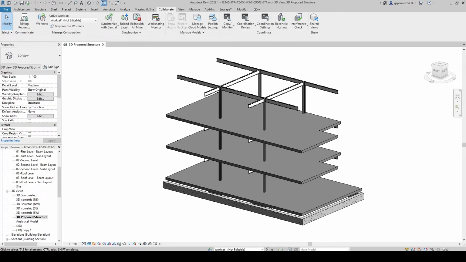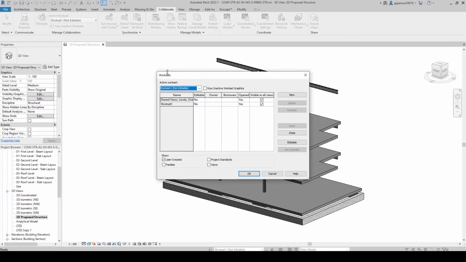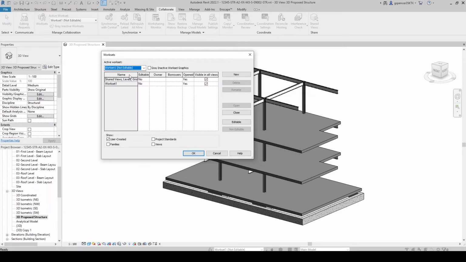When working with worksets, this allows us to set specific elements to a specific workset. For example, if we come up here to the Collaborate tab and select Worksets, you will notice there are currently 2 worksets. We can define as many worksets as we need within our project.